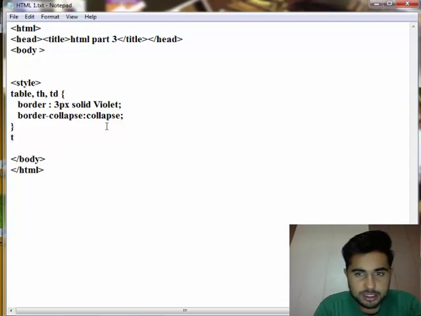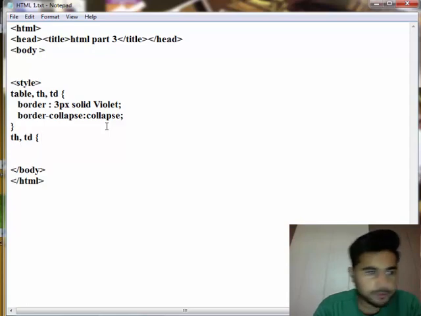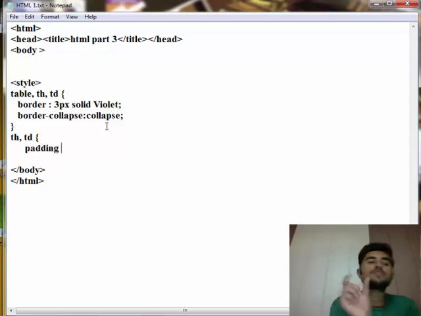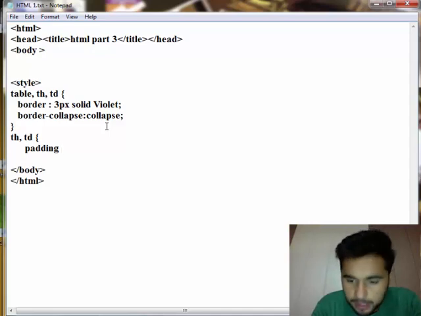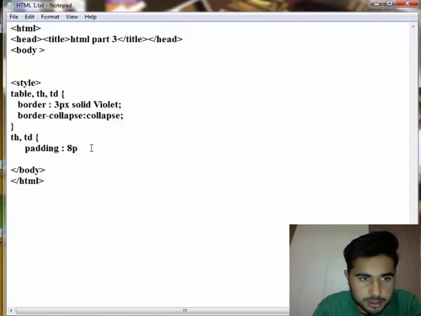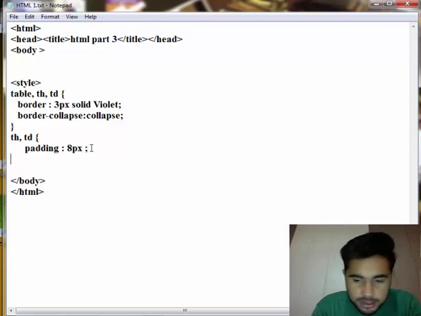And th, which I told you is the table header, just do it with this. And then, sorry for that noise. And that padding, the size of the cell you want to display, and I'm going with 8 pixel. You can type any as per your need, 8 pixel. And just close this, and just close this again. And then I'm just doing the table header.